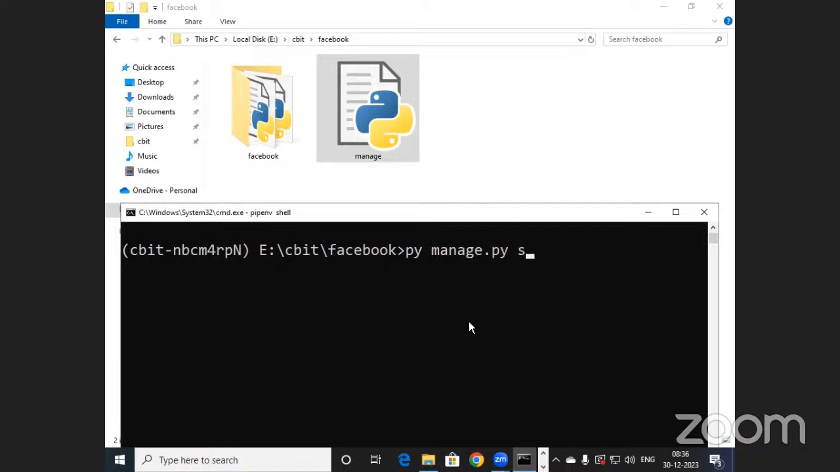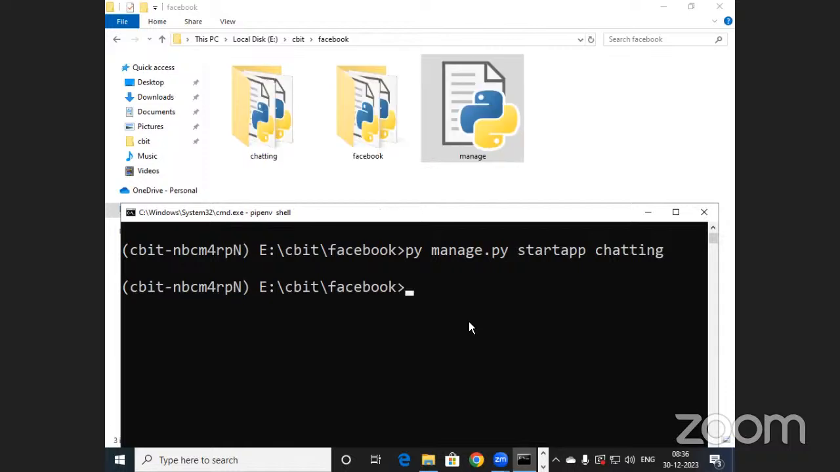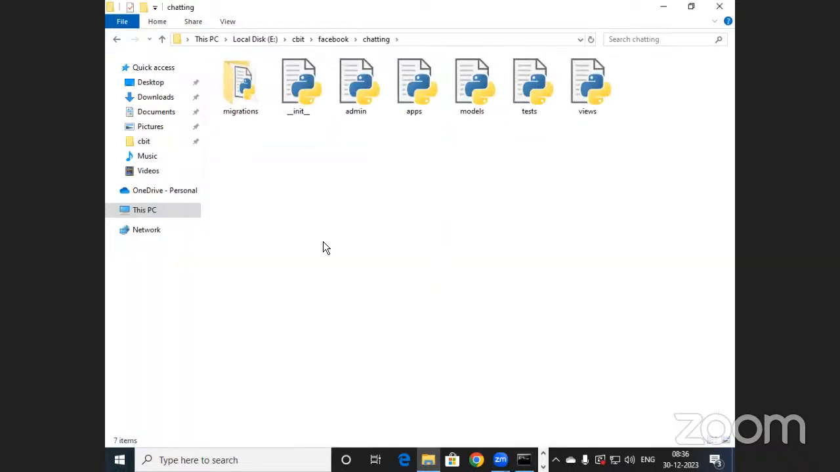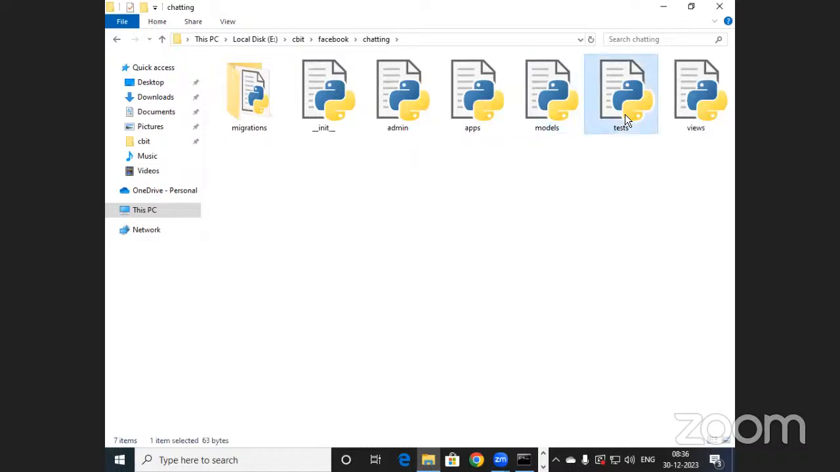manage.py. I wanted to start application charting. Just press enter. You can see the charting folder is created with multiple files. You can see models, test cases, views, admins, migrations.